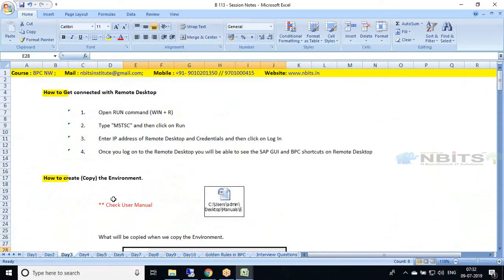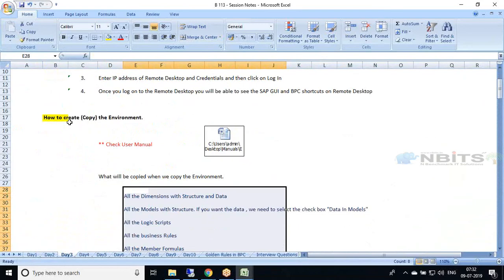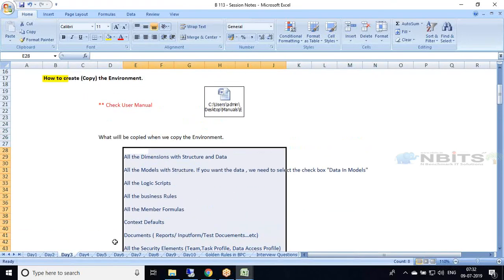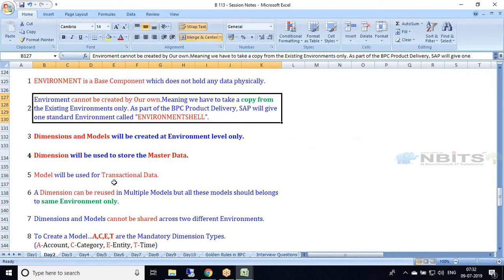In tomorrow's session we'll be seeing how to create an environment. I have prepared one job guide, one manual, to understand everything with screenshots. In tomorrow's session we are going to discuss it. So in a standard BPC environment, we are going to copy the environment shell.